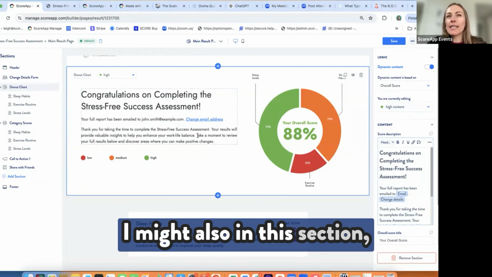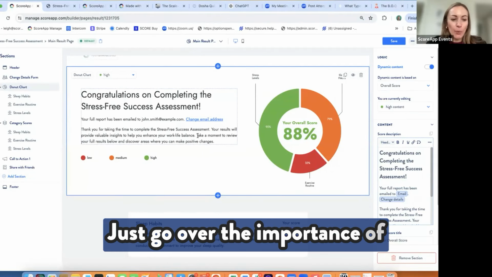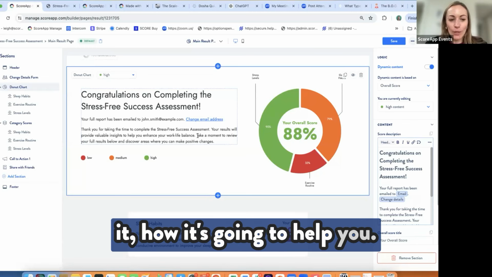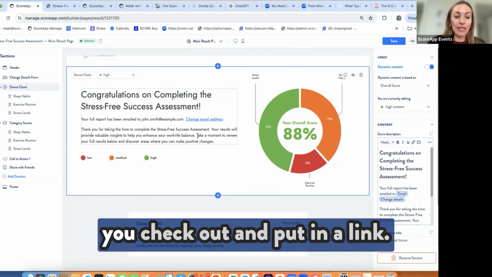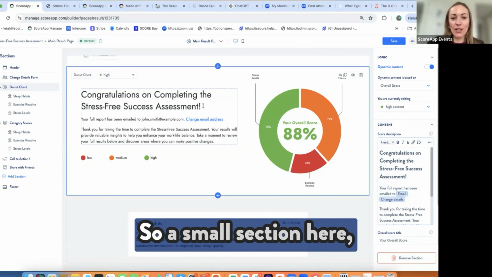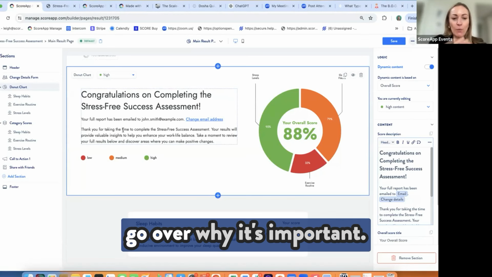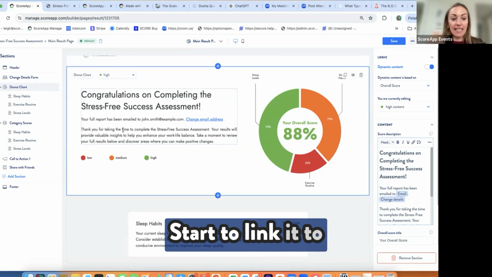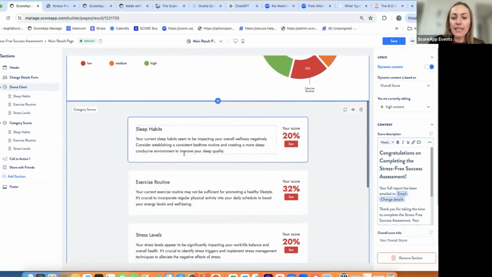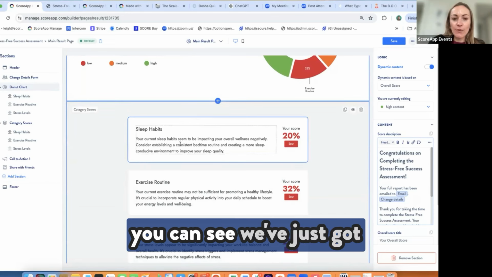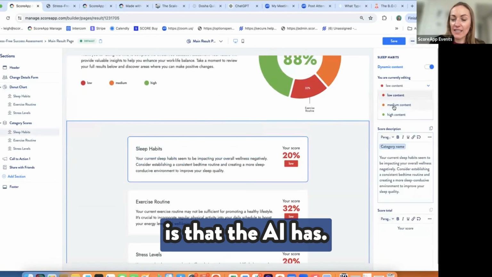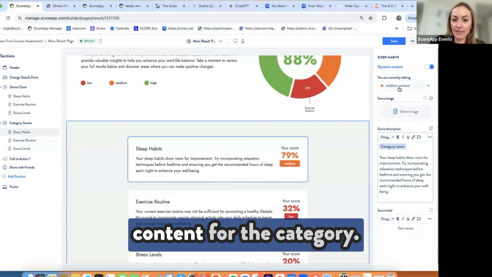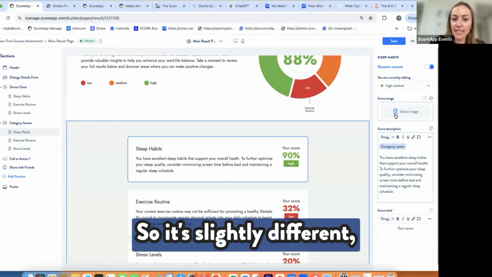I might also in this section just go over the importance of it, how it's going to help you. And I might also start to include, and if we can support you, check out and put in a link. So a small section here: acknowledge their score, just go over why it's important, start to link it to the call to action. Now, in the categories, you can see we've just got a sentence here currently. And the good thing is that the AI has already enabled dynamic content for the category, so it's slightly different.